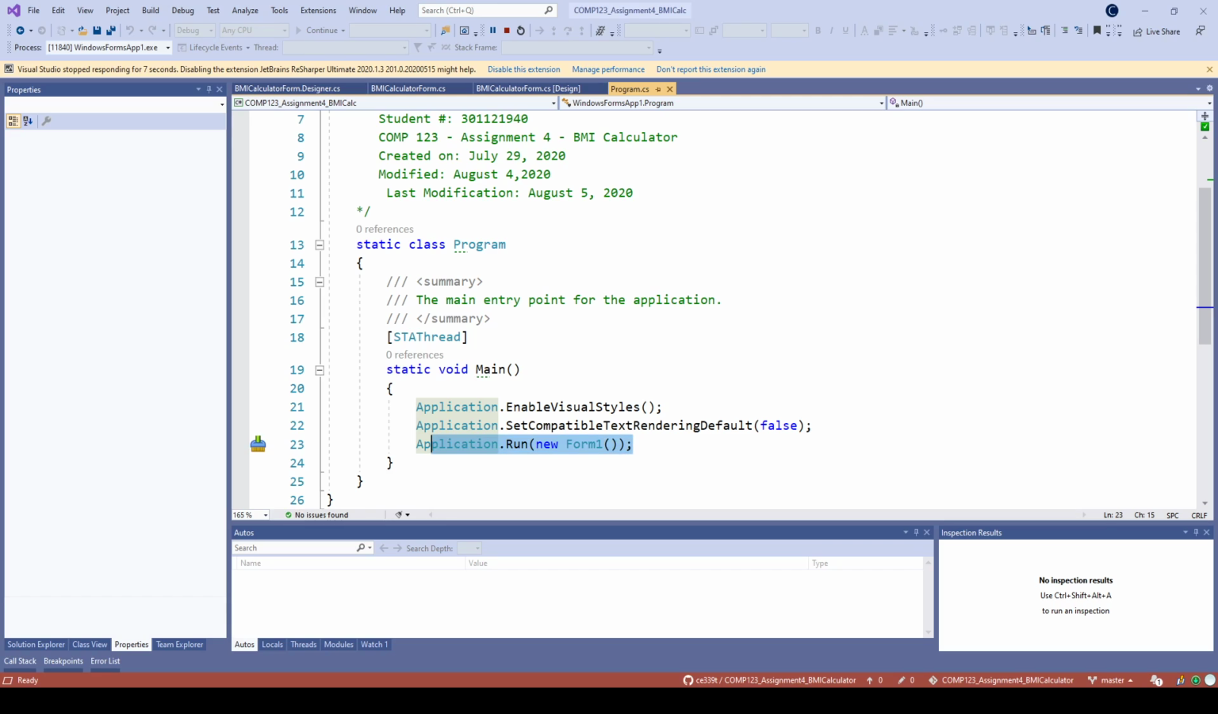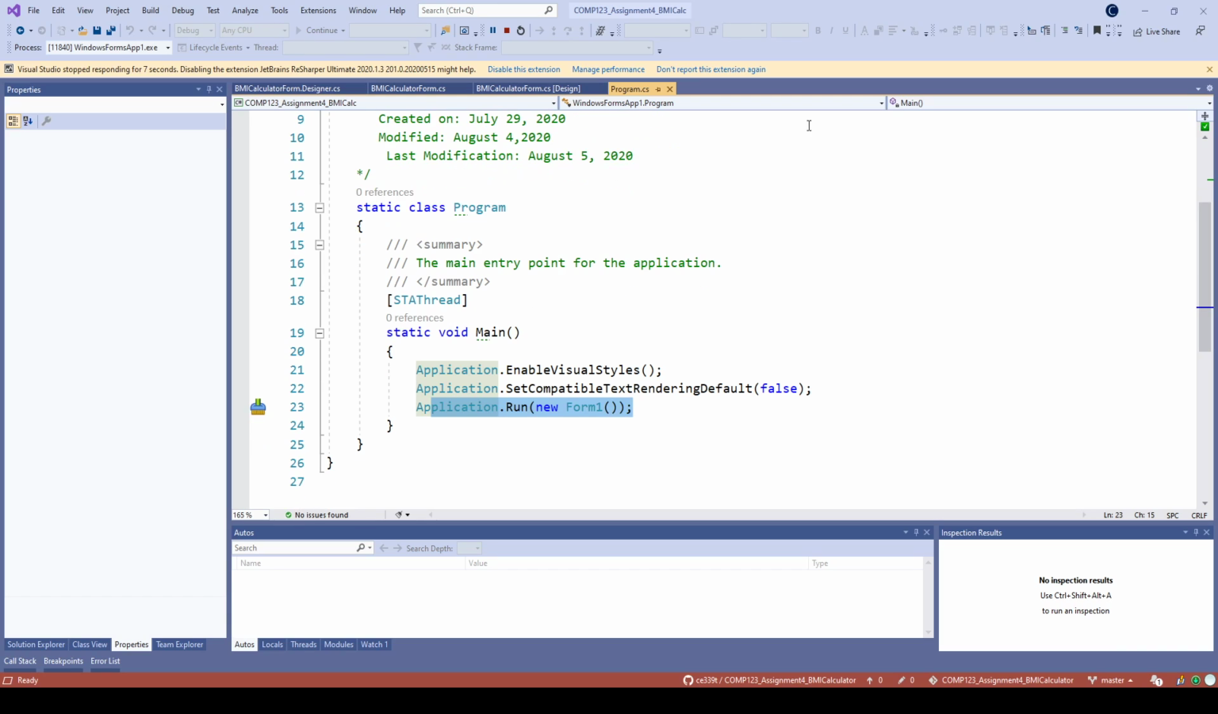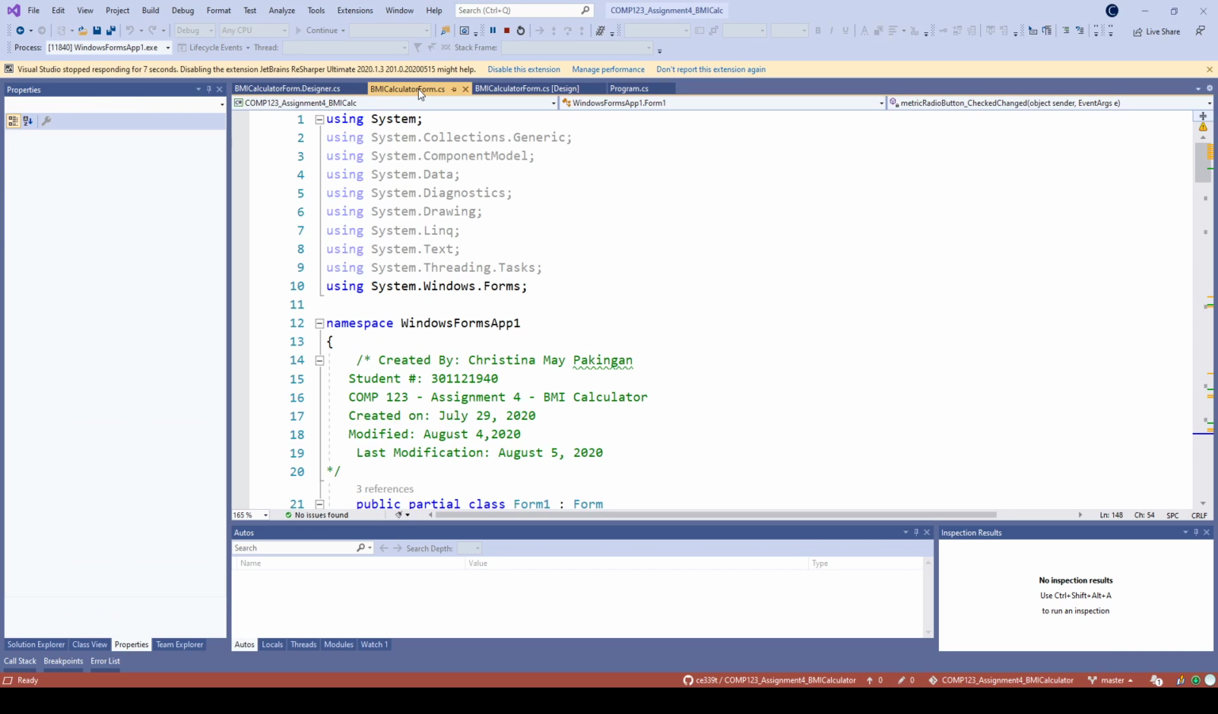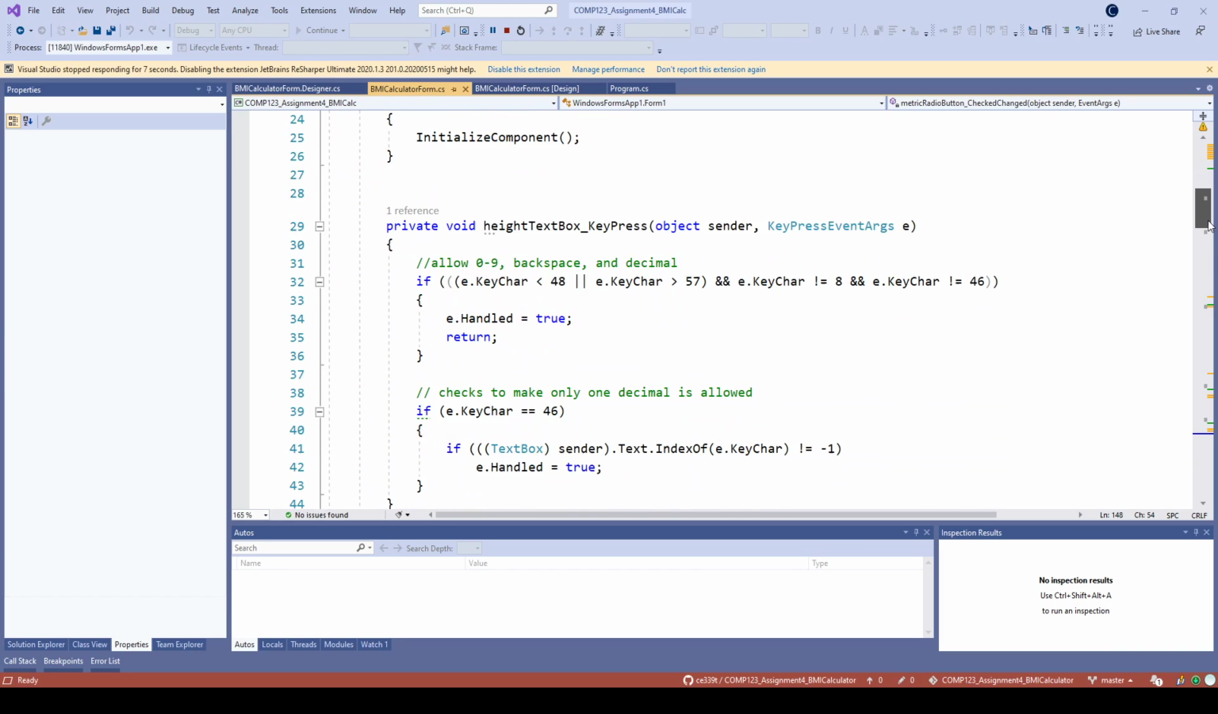Alright, so here is my code for the BMI calculator form.cs. So let's go here. Alright, so first, what I did was to make sure to only accept numeric input for the height and weight text box. So here is my code.